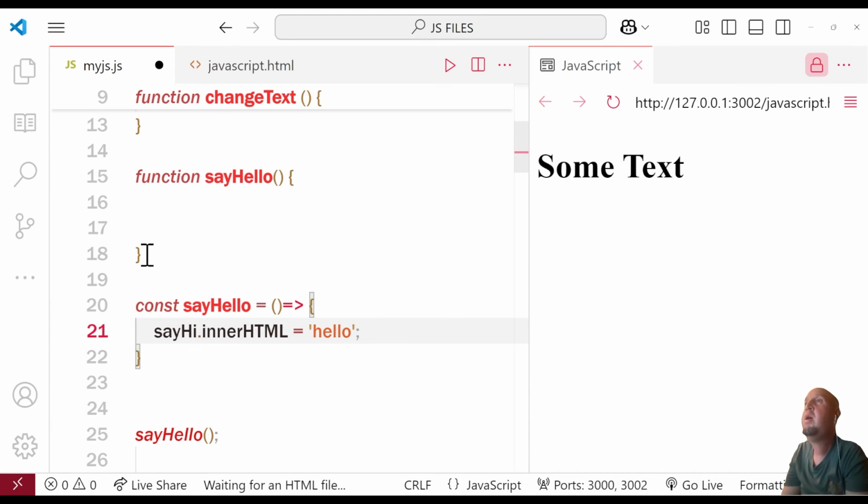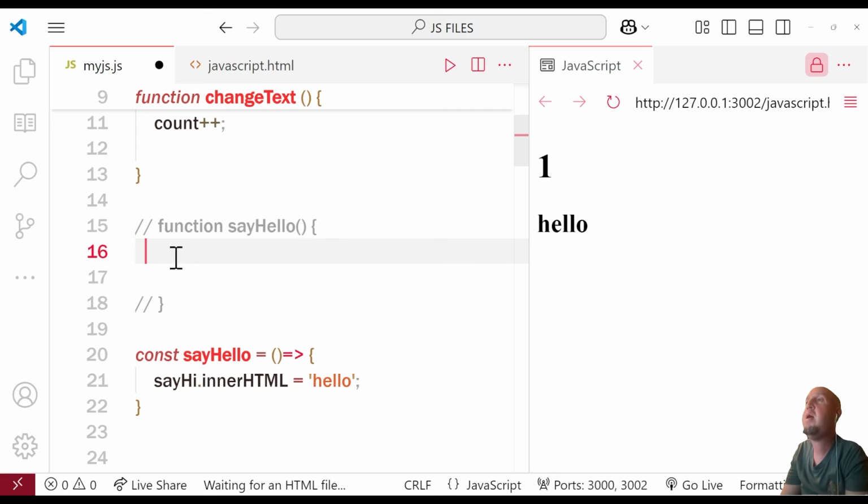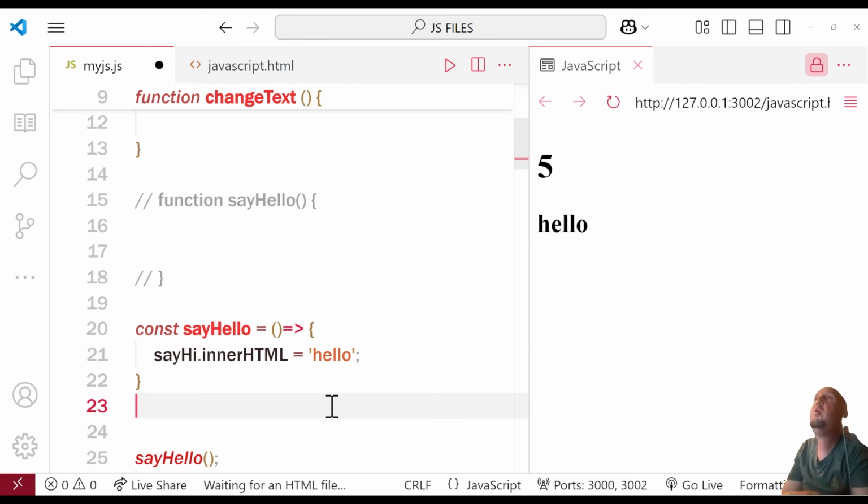So now we are going to comment this out because we have two functions that are basically the same, so we'll have to comment one out to make one of them work. So I'm going to comment this one out, and as you notice, it's working again. So this is basically how you can go between an arrow function and regular functions and back and forth.